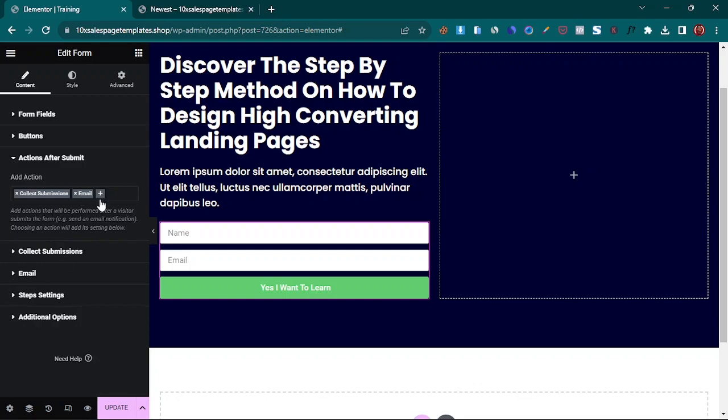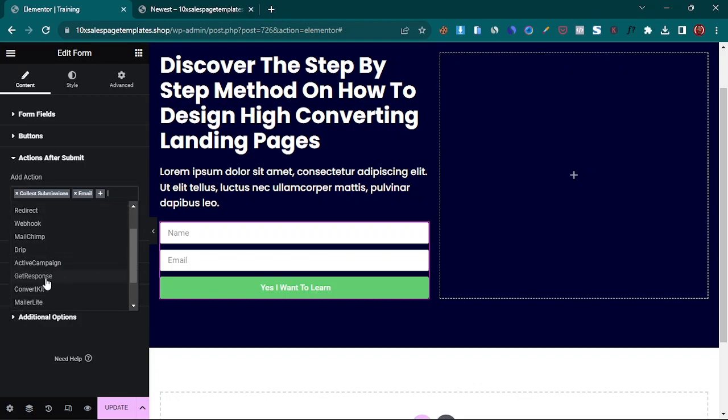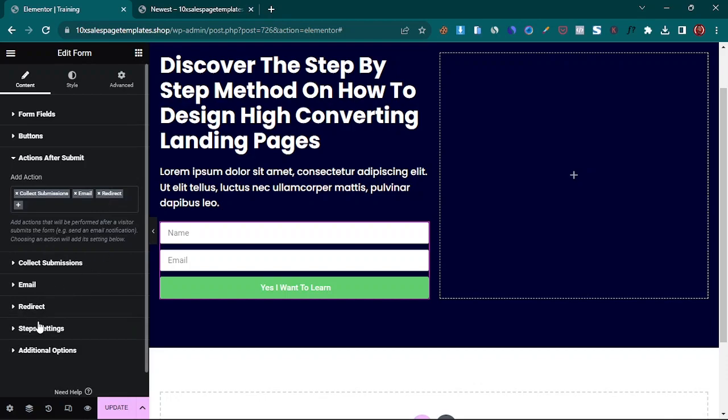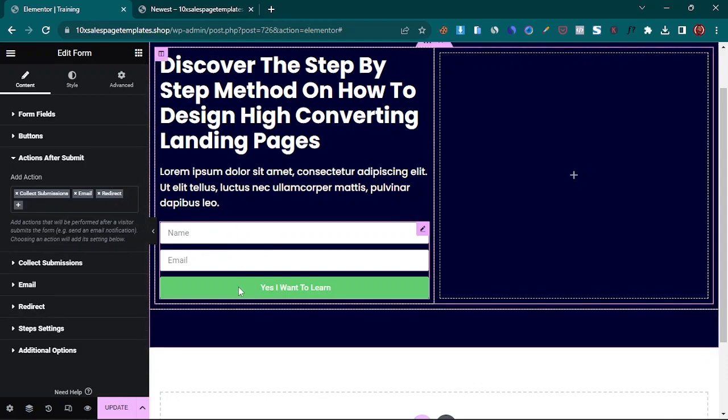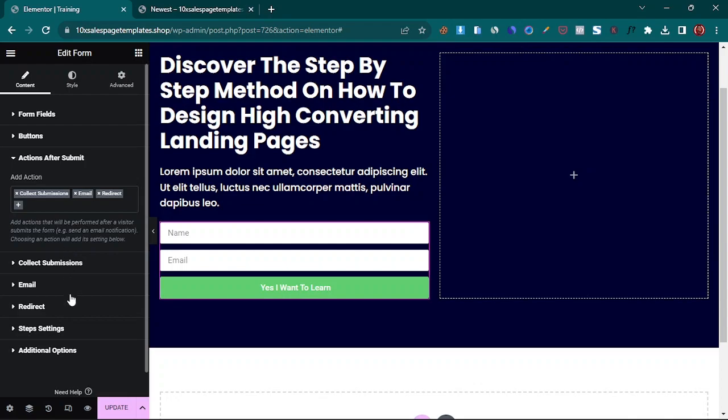So the next one, which is very important that we want to do, is we also want to redirect. Okay, I want to click on redirect, so that once anybody fills this form right here, they will be redirected to a particular, maybe a thank you page, or the page where we'll have our lead magnet, wherever, maybe the registration page, the thank you page, a webinar page, or even a WhatsApp, whichever one you prefer, right? So that is it.